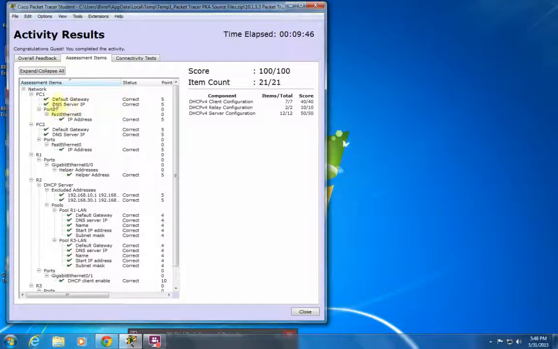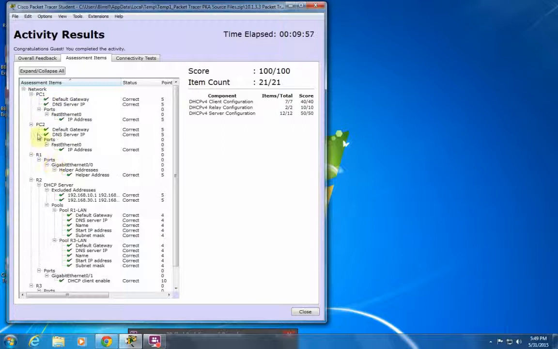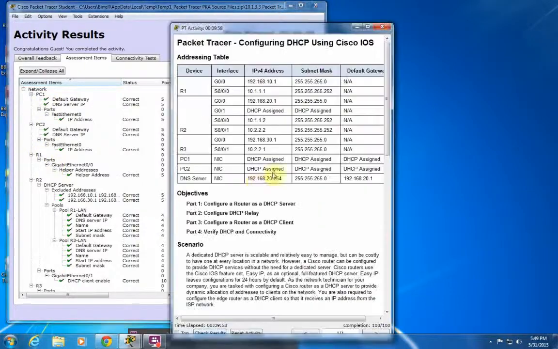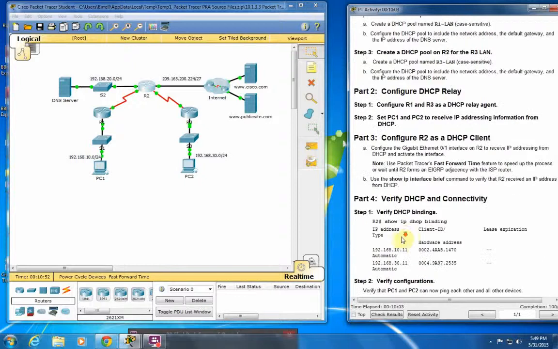We got the default gateway, the DNS server IP, the address on the fast Ethernet. We did all of our connections right. So router 3, router 1, router 2 are good to go. PC1, PC2 are good to go. All we have to do is just verify DHCP and connectivity.